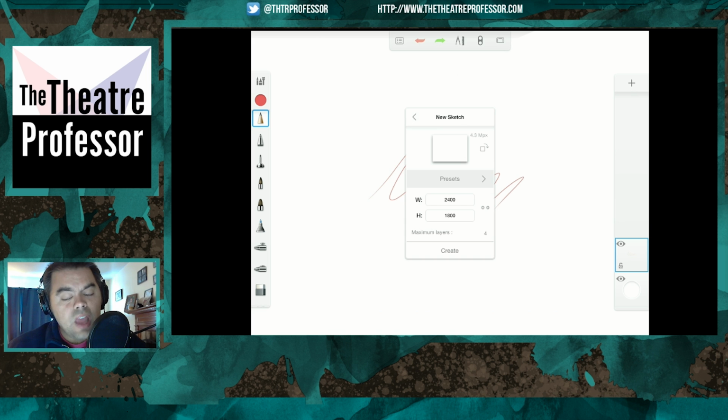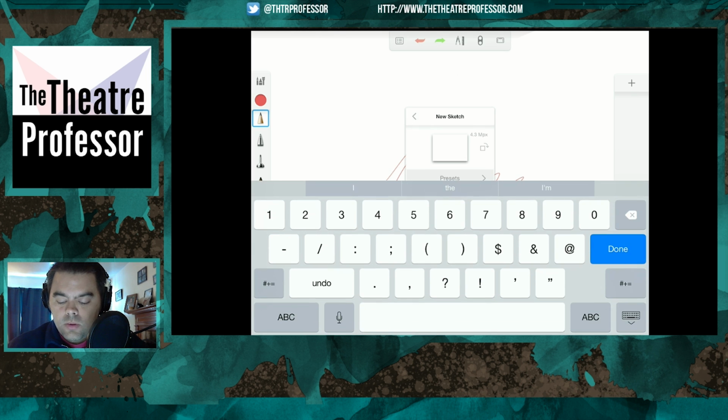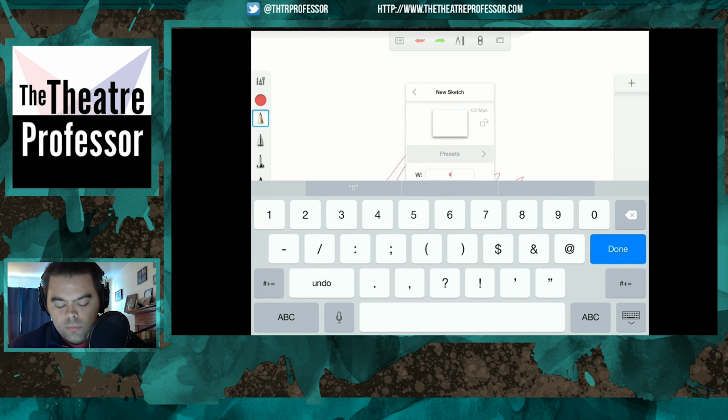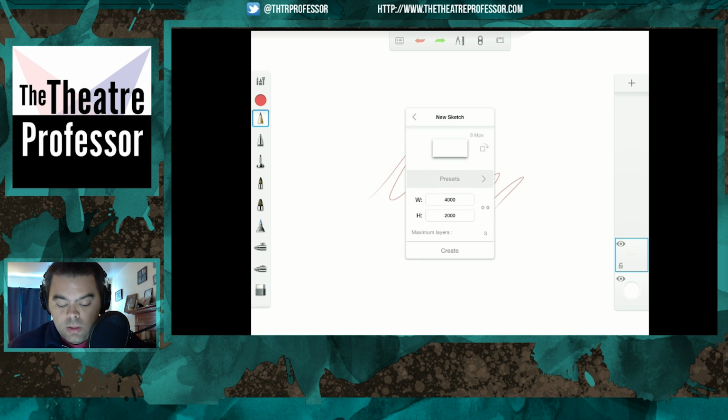With the current settings, I only have 4 layers, so you have to be aware of that. The higher you go, the fewer layers you get. Let's see if I can go 3,000. Okay. Gosh, I hate my keyboard right now. So let's see if I can go 4,000. I can. Let me reduce this. Let's see if I can go 4,000 by 4,000. This would be huge. Nope, you can't. 4,000 by 3,000? Nope. 4,000 by 2,000? Yes. There we go. And now I get 3 layers there.